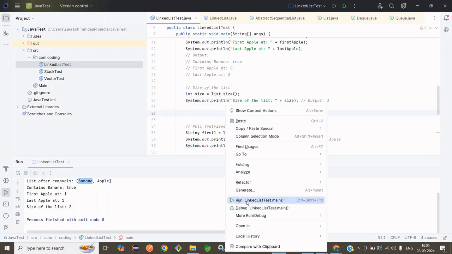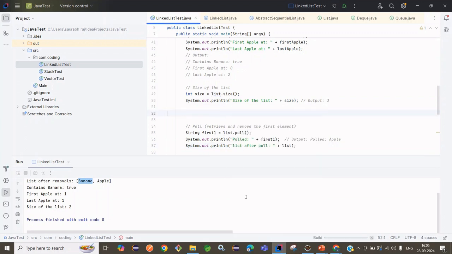So let me run and check. We are removing banana, so we will get only apple. We have polled, that means we have removed banana, and after removing banana we are getting only apple. So with the poll method we can remove the first one.